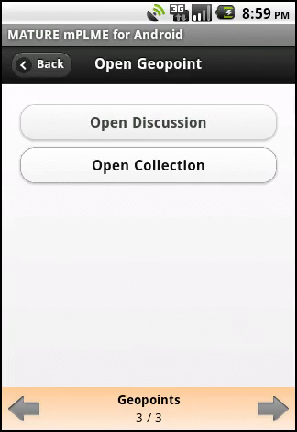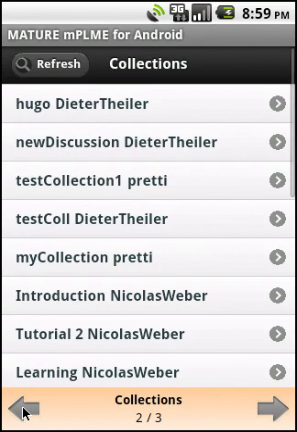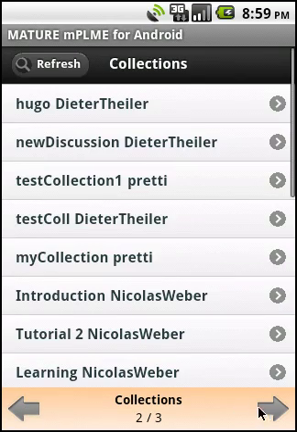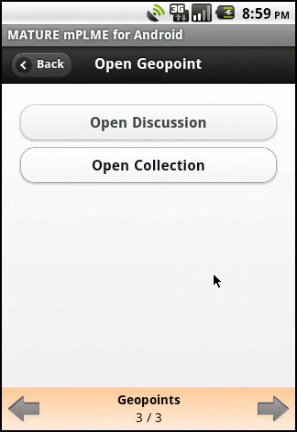Okay, the last thing I want to demonstrate is widget messaging. Just like our desktop widgets, mobile widgets can send messages. Let's go back to the collections for a moment. We're in the collections list. And when I click open collection in the GeoPoint widget, the GeoPoint widget will message the collection widget to open that collection. So we're in the list here. And then the GeoPoint widget, I'm going to click open collection.